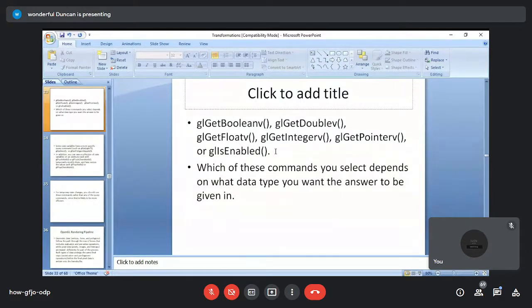If it's a pointer, the same, glGetPointerv, or if you want to enable, you use that. Which of these commands you select depends on what data type you want the answer to be given in. If it's an integer, you use that command. The same goes for double and the others.